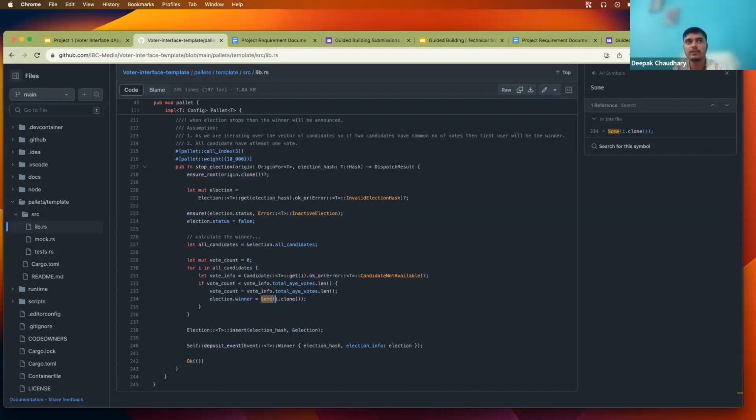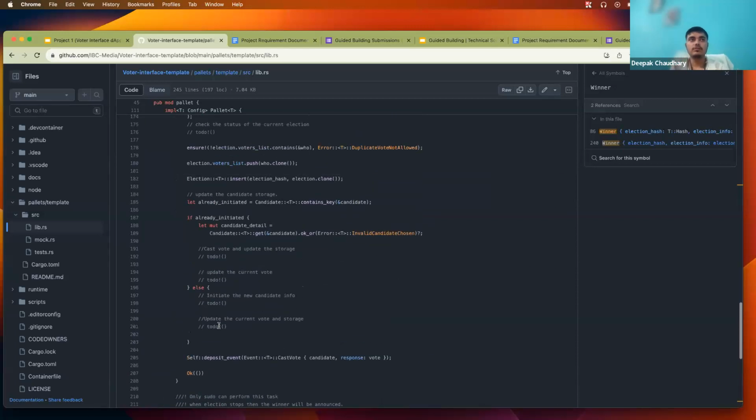So to initialize the option, because in an option we have two things, Some or None, right? So we are telling here that we have something that is I dot clone, right? For one iteration we are saying that this is the winner, and in the next iteration if any candidate got more votes, then we again change the winner. At last we update the storage of election, right? Election hash and the election, and then we deposit the event. So you can see here you need to write just a very few lines.